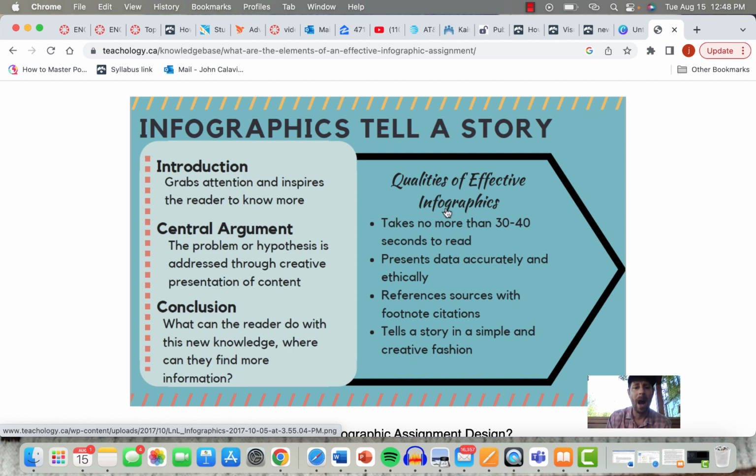You can have a little introduction, you can have a central idea, you can have a little conclusion. You want your infographic to take no more than 30 to 40 seconds to read, and you want to present data quickly and easily. You want to tell a simple story in a creative fashion. So let me give you an example of finding the story within this complex Lions Link description.